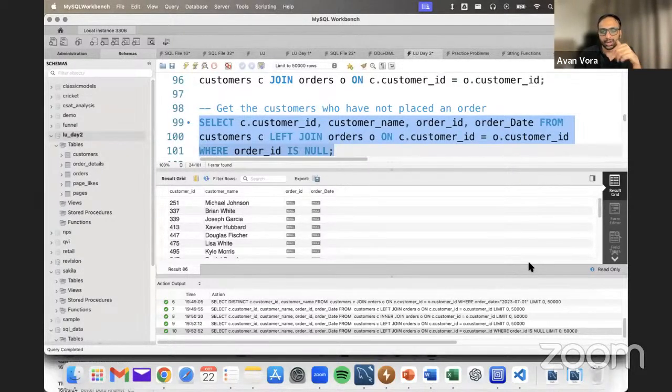Commit and rollback, we will not be covering. Those are TCL commands, not very widely used in the industry. So we will not be covering commit and rollback.